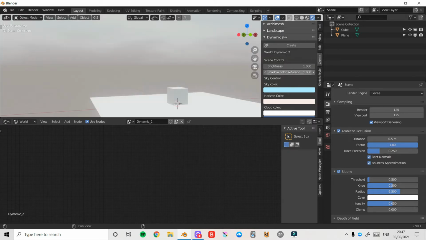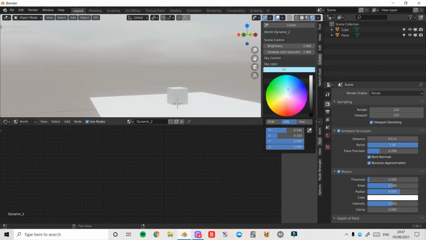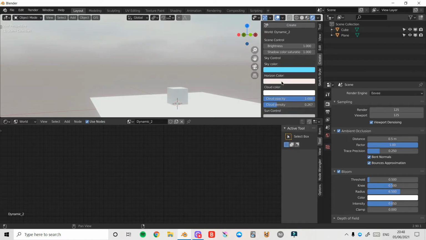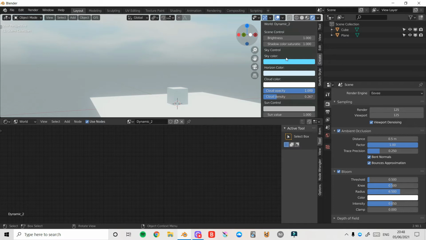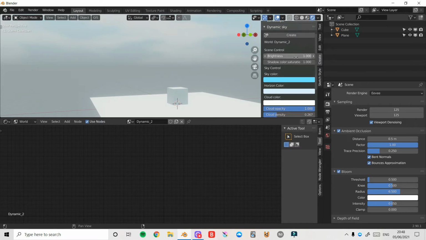You can also change the color saturation of the shadows, and here you can change the sky color itself. I usually like to make it a little bit more of a saturated blue here, and I will make my horizon color a little bit less red in hue. Cloud color I usually leave the same, but you can mess around with all these values. I'm actually going to change the scene brightness to 2, that's maybe a bit too much, 1.1.